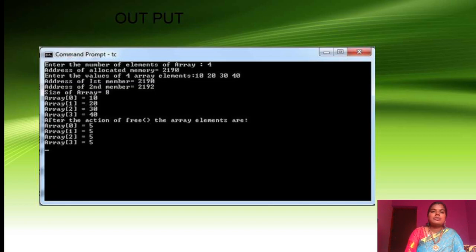Then array[0] is equal to 10. Array elements will get printed as 10, 20, 30 and 40. Then after the action of free, the array elements become a[0] is 5, a[1] is 5, a[2] is 5, and a[3] is 5. So like this we can free the memory locations in programming.